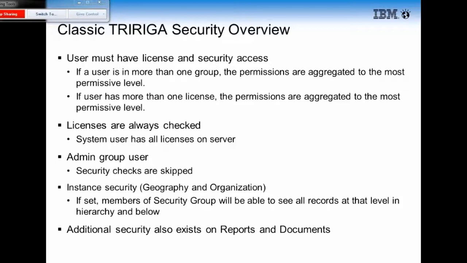If a user is a member of more than one group, the permissions are aggregated to the most permissive level. For instance, if a user has read access in one group, but is also a member of a group that gives access to the object, create, update, and delete, the user will have create, update, and delete access, as long as they have a license that also gives them access to that object.